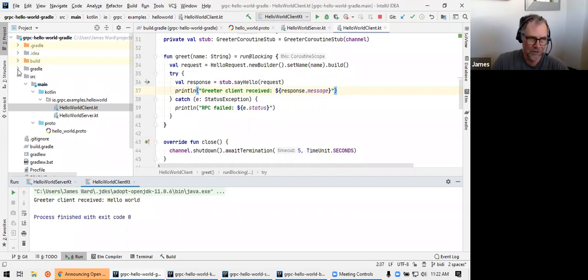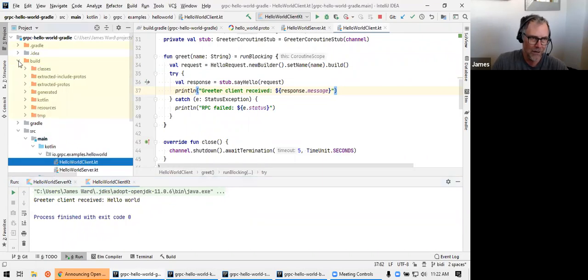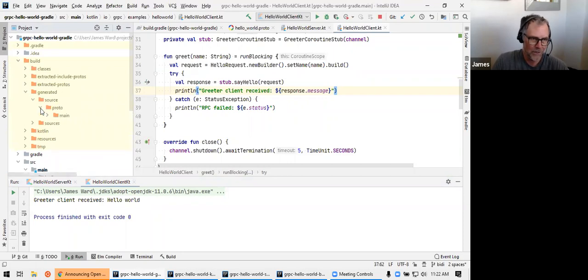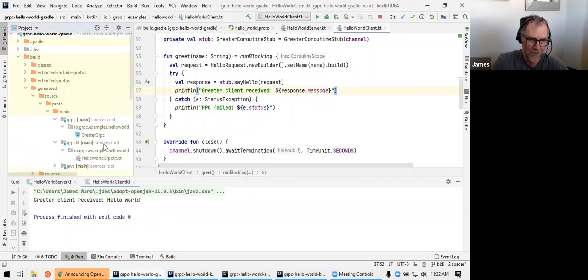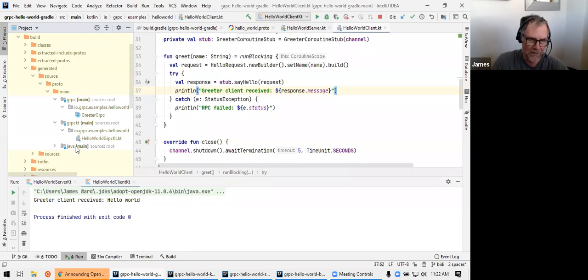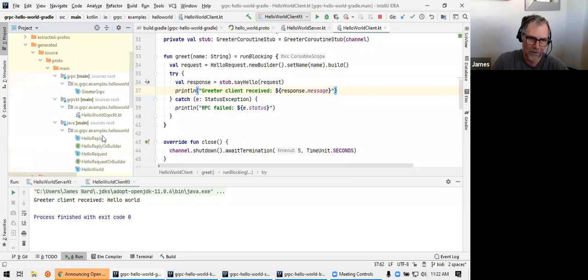Now, if we did want to go see some of the code that is generated by the Proto-C plugin, we can come in here and look at our generated source and go into Proto and see the different generated targets from our build. There's the greeter gRPC. Here's the Kotlin piece that was generated and some Java that was generated here with our actual value objects, our hello reply, hello request, and the builders for those.